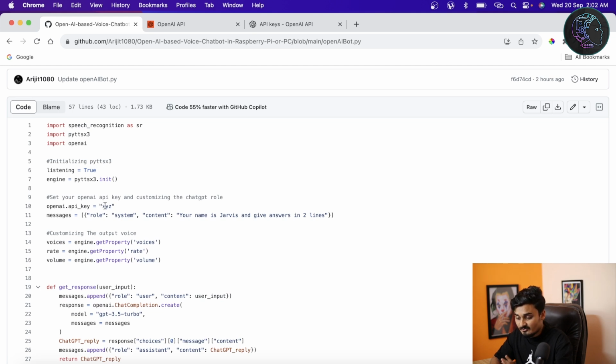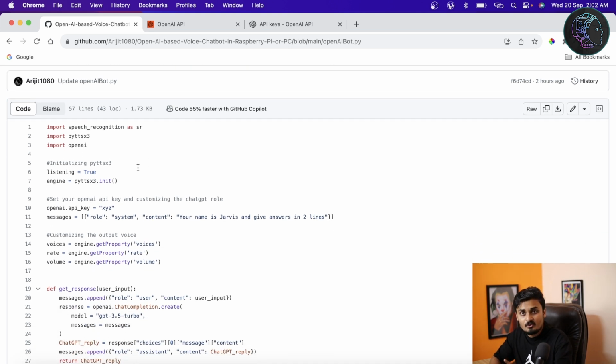Here, in place of XYZ, inside the quotation you have to write the whole key. Okay, you have just copied it. Now let's talk about the code first, then we'll run it.